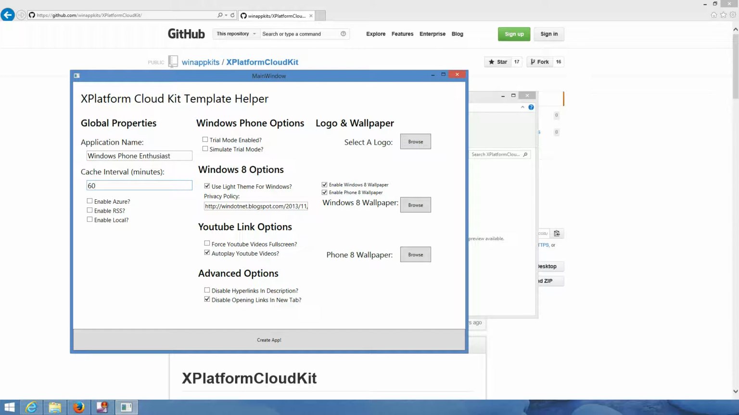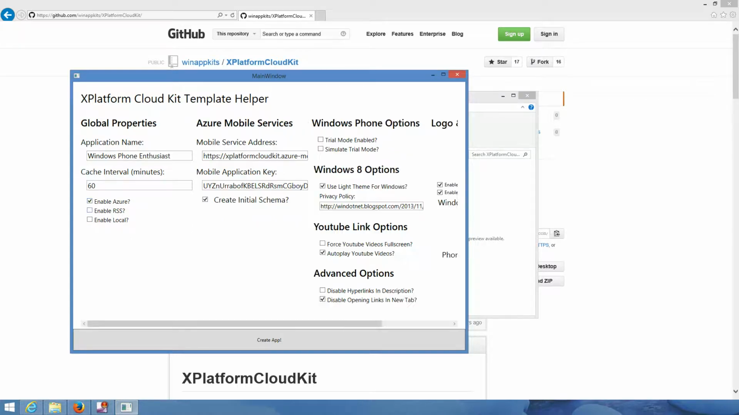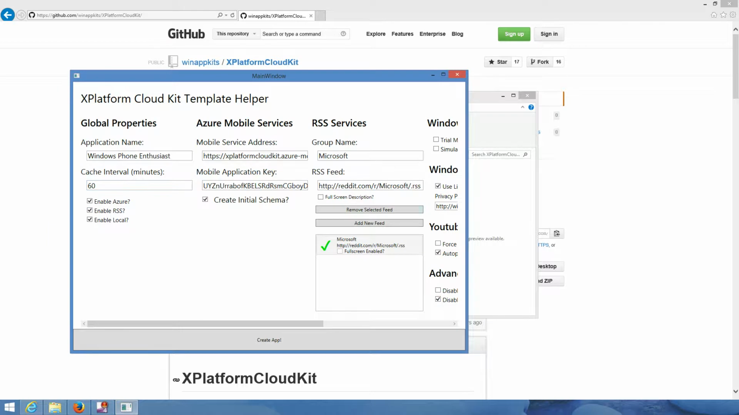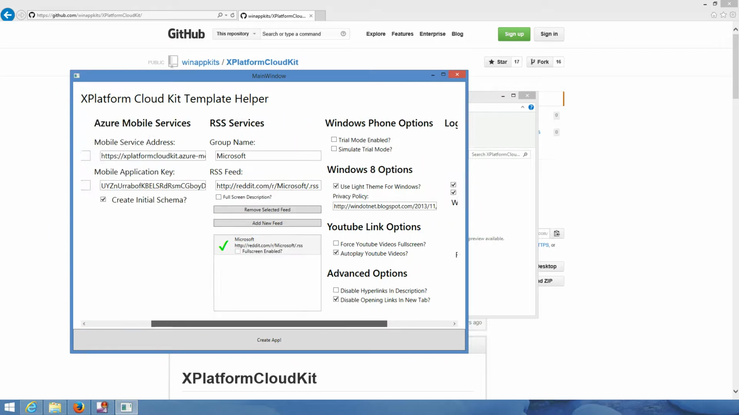So the default is 60 minutes, so it checks once every hour, but you can change this to however long you want. I'm just going to leave it at 60 minutes for the default. Then we have the options. We can enable Azure, and we can enable RSS, or we can enable the local file items. So if you want to turn those on, you can, and when you do, you see we get extra options over here to the right.